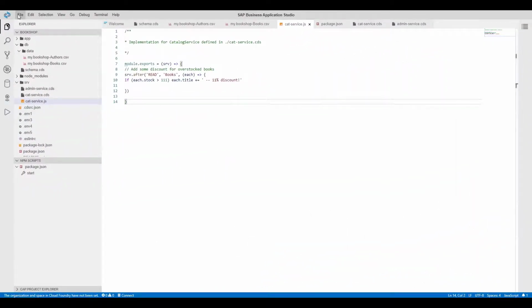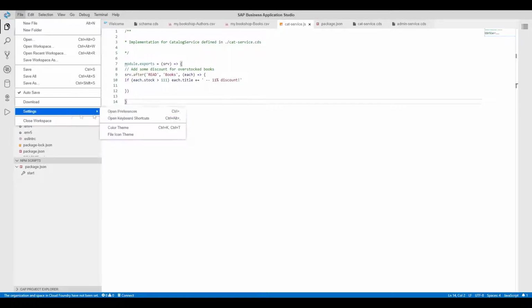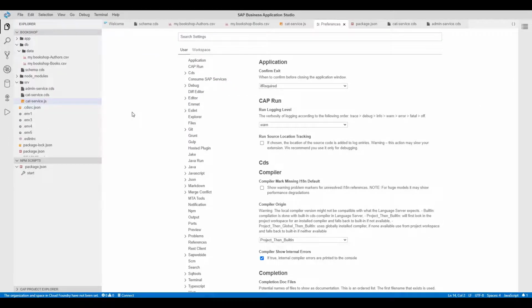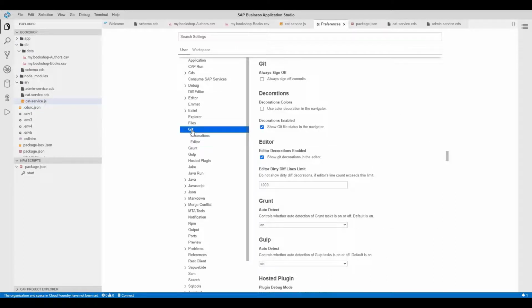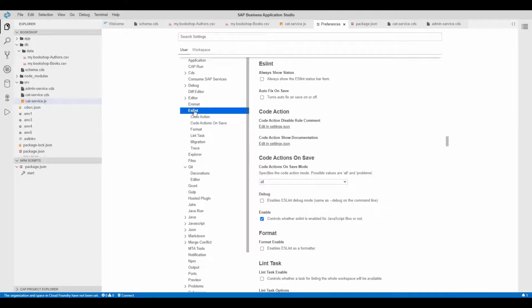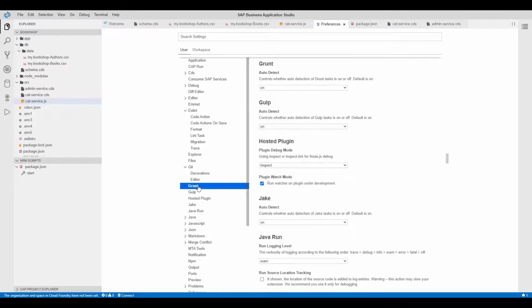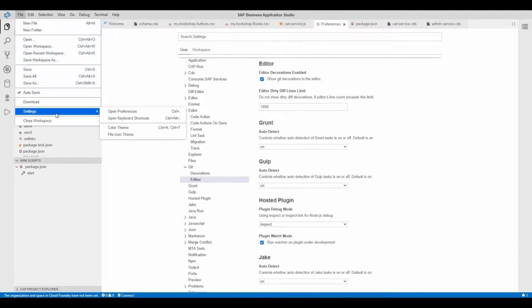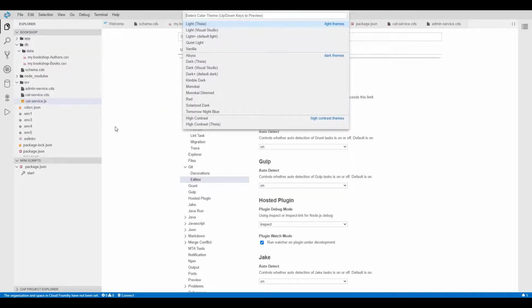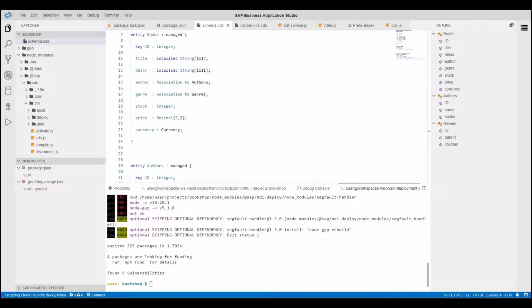SAP Business Application Studio provides user settings that apply globally to any instance you open. Such settings include appearance, notification settings, debugger settings, code completion, editor settings, and more. SAP Business Application Studio supports both a dark theme and a light theme.